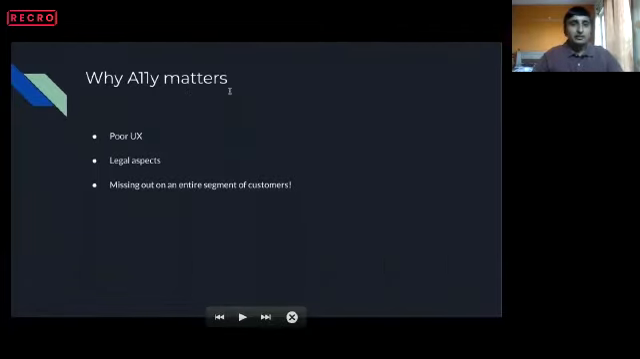So why does this matter? One reason is poor experience. Even though someone may be able to access the application, they might still get a poor experience if it is not built with accessibility in mind. This alone is a good reason, but I feel the other two are even stronger reasons.